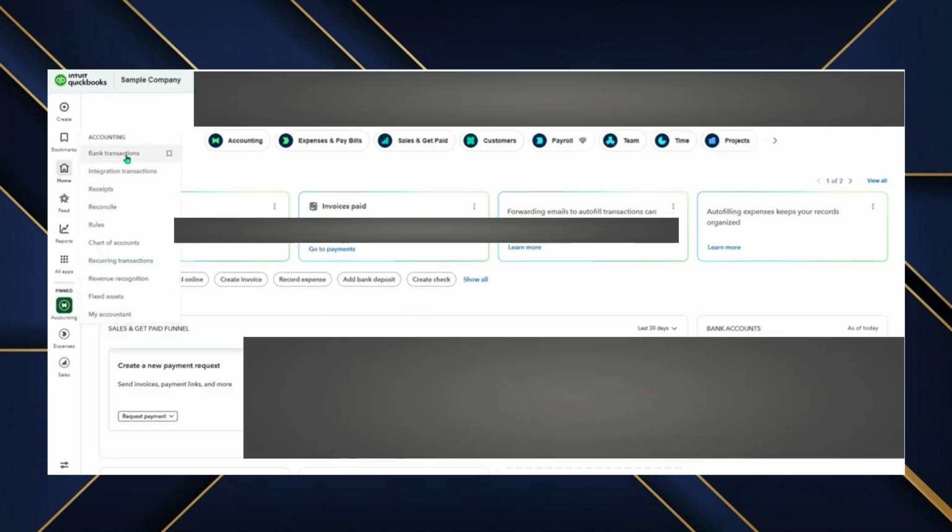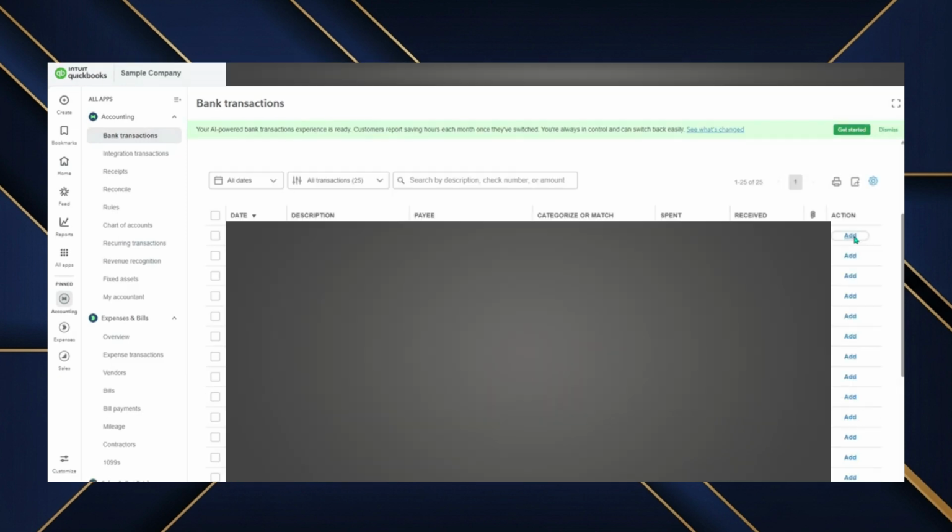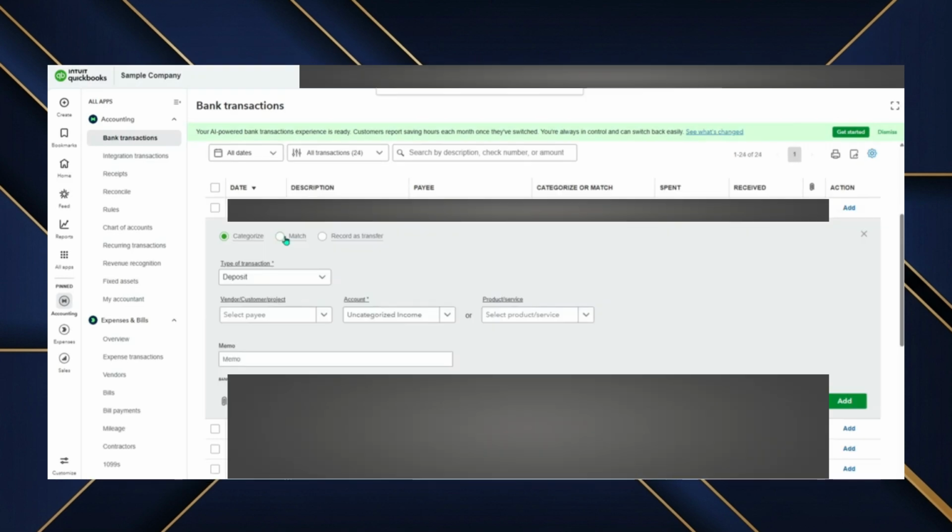Start by signing in, then go to Transactions and open Bank Transactions to see your connected accounts. Choose the correct bank or card at the top, then Review items under For Review. When QuickBooks detects a likely match, you'll see a match option on that line.